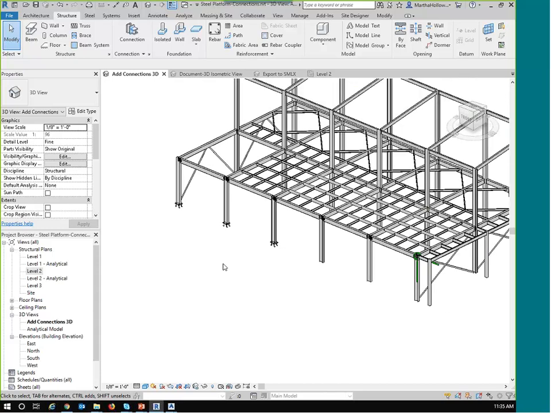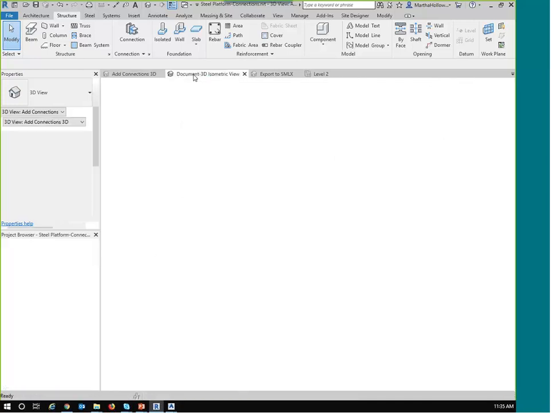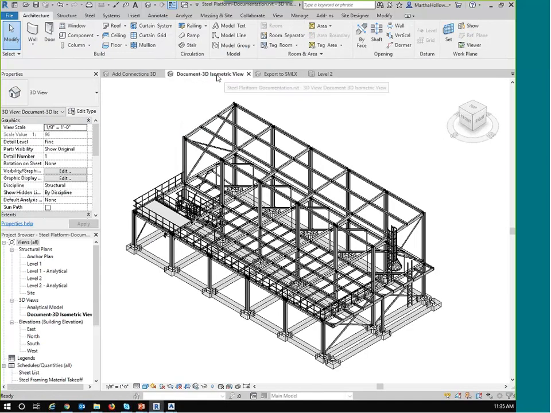So now let's go ahead and take a look at documentation. And while I'm still here in Revit, I'm just going to change here to my next drawing, which is Document 3D Isometric View. So that's actually a project, excuse me. This is actually a separate project, and if you have not used tabs I think they came out in 2018 or 19, I can't remember. Anyway, I love tabs. They are so nice.